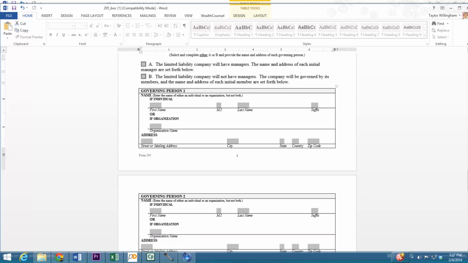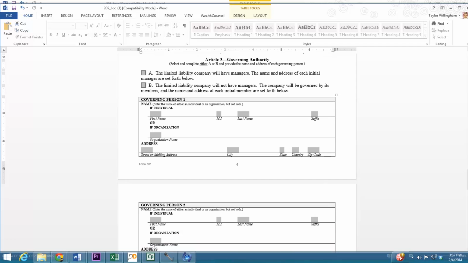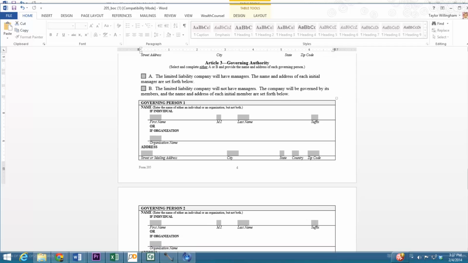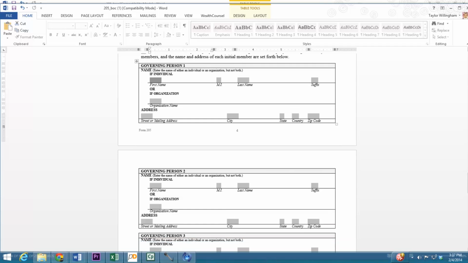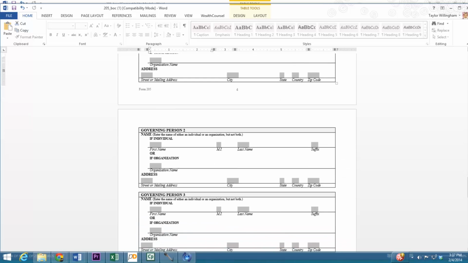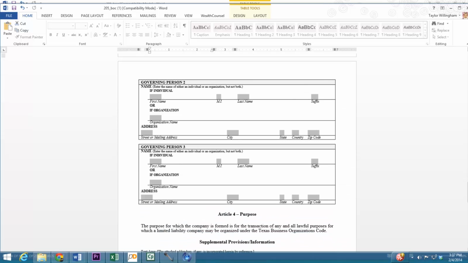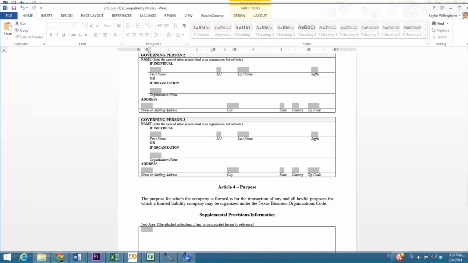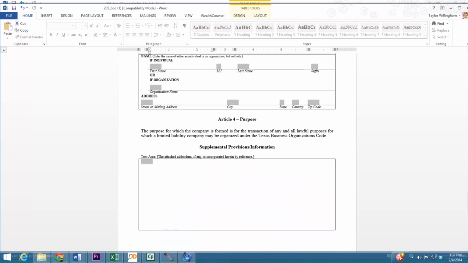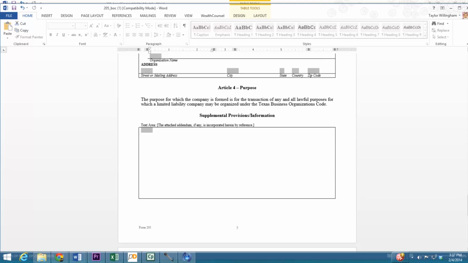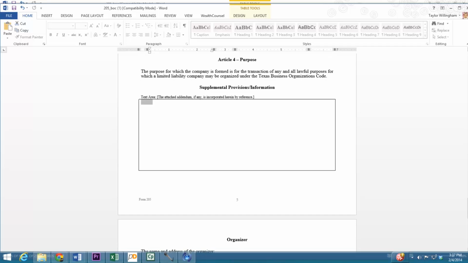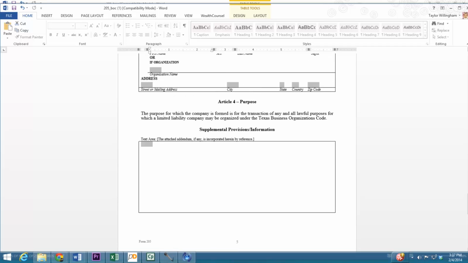Down here, there's going to be a question: will the limited liability company have managers, or will it not have managers? A limited liability company doesn't have to have managers. If you're doing this by yourself, you're probably going to say it's not going to have managers. You just put yourself in there. But if you do, maybe you say there are managers. That would be something you discuss with an attorney. But if it's just you, you're just filing, just say I don't have managers, put your information in here and type it in. And then you're going to come down to this form.